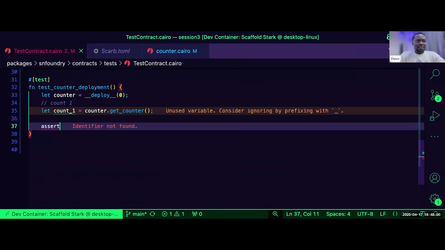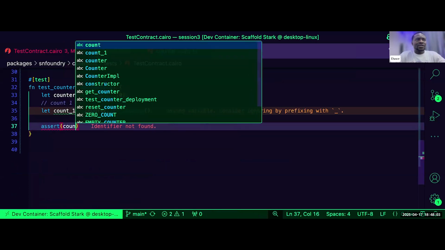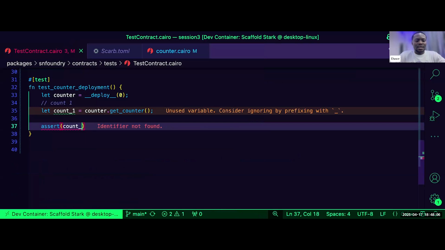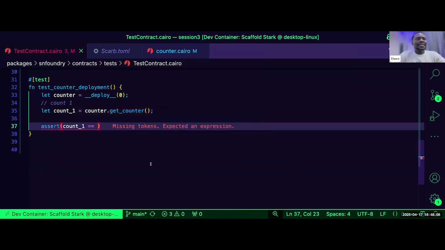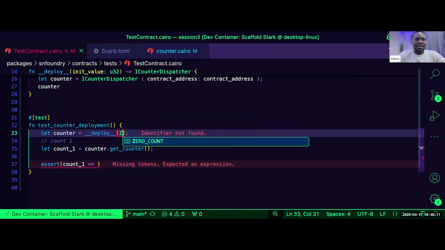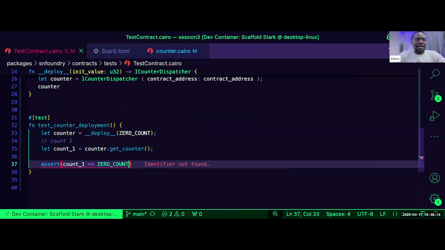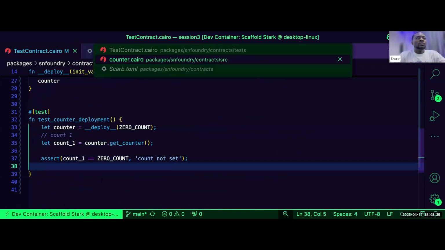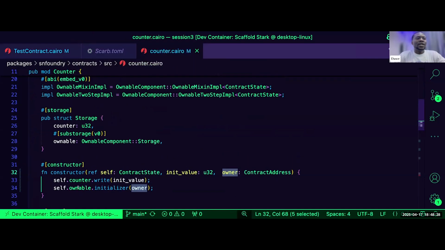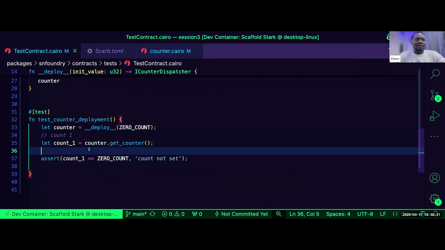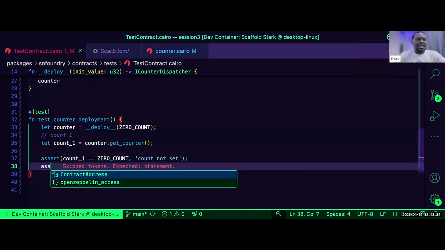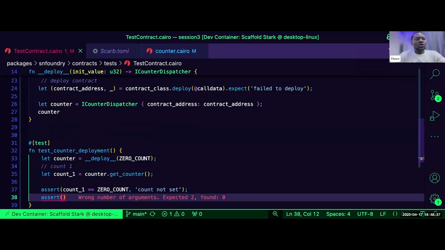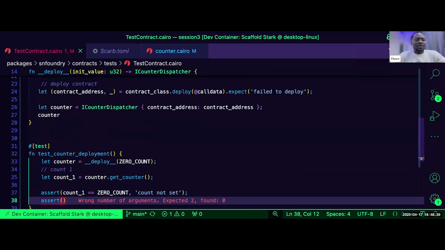We want to assert, what do we want to assert? We want to assert that count 1 equals, let's call it 0. Remember, we have this as 0 count already. So let's say 0 count. Remember 0 count, we created the util function here, 0 count, right? Then we want to say count not set. We have two state variables, in our case the ownable and the counter. We want to make sure that they are valid, right? And we want to assert who is the owner of this contract.